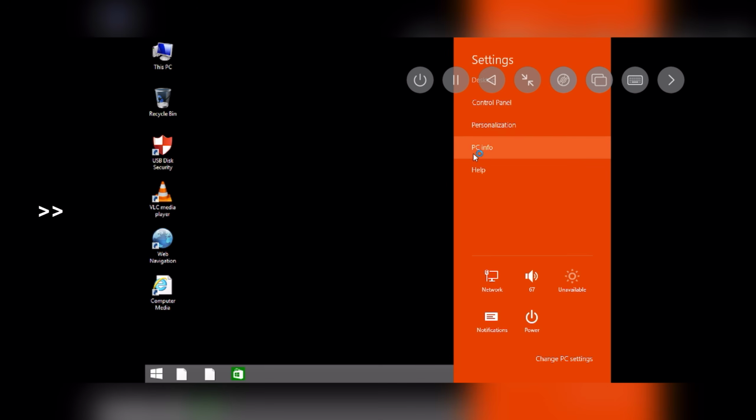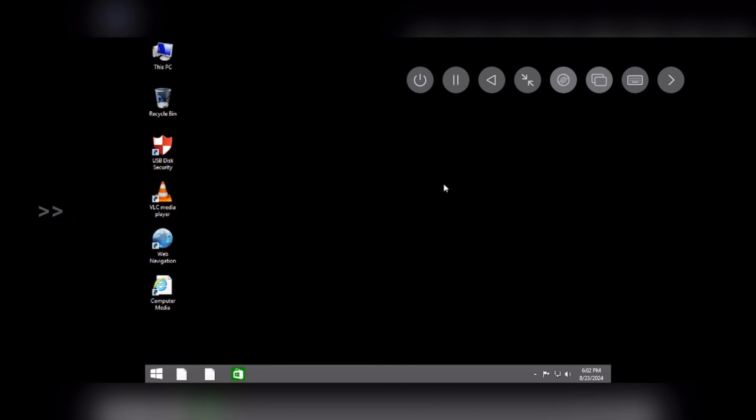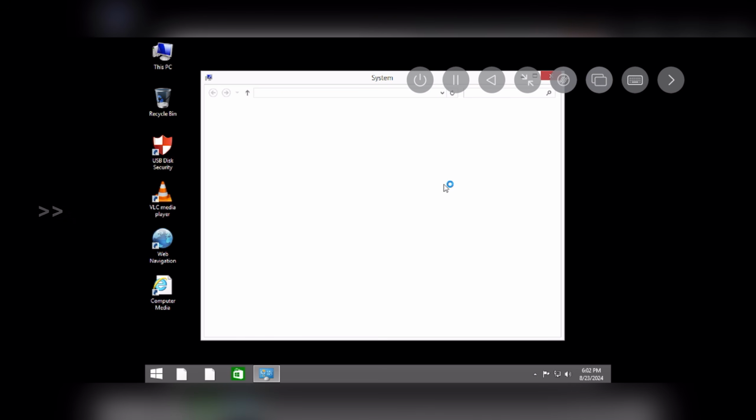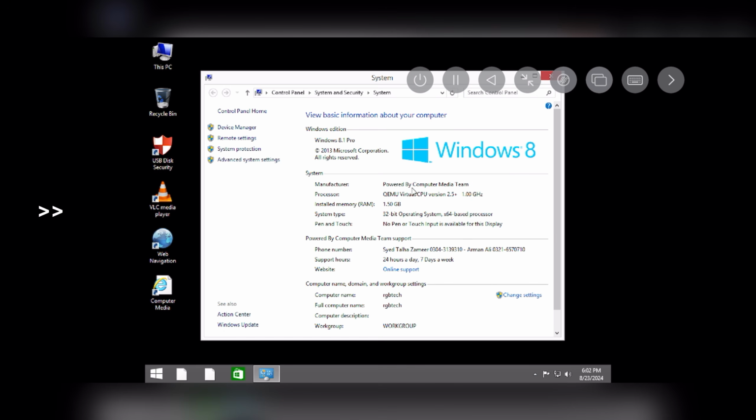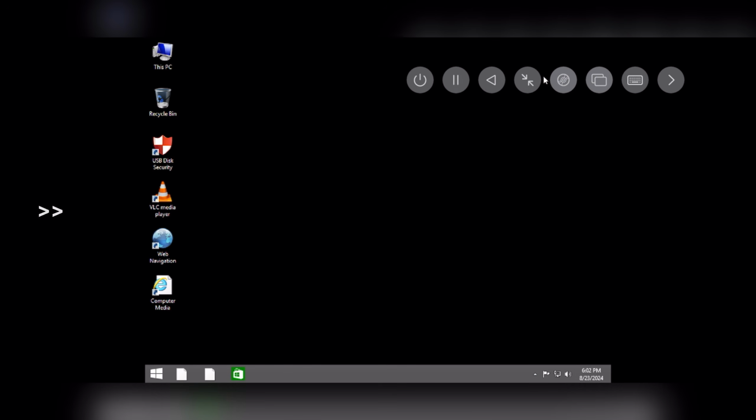Alright, so let's check system info. Here it shows QEMU Virtual CPU, only up to 1 GHz dual core. That's too low. Also the assigned memory RAM size.